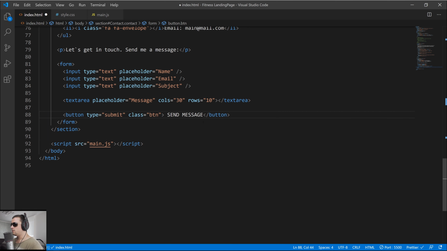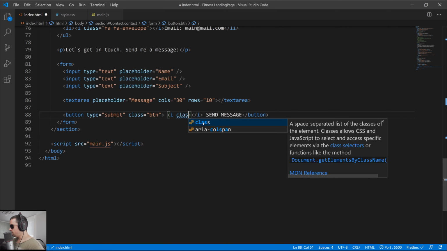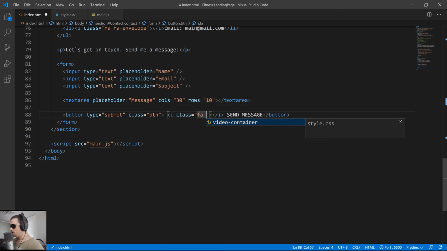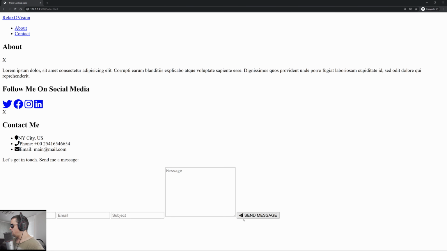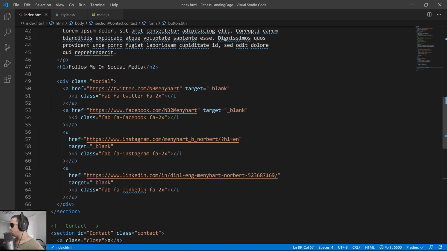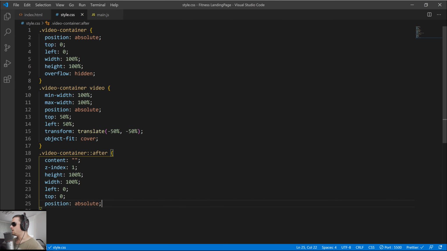And I'm actually going to also create an icon tag with a class of fa and fa-paper-plane. Okay, so let's see. There we go. Well, that's basically it for HTML. Now let's jump into CSS and let's start styling everything.